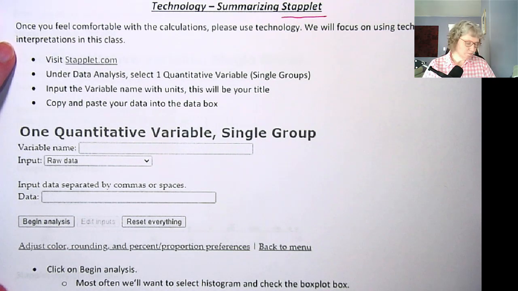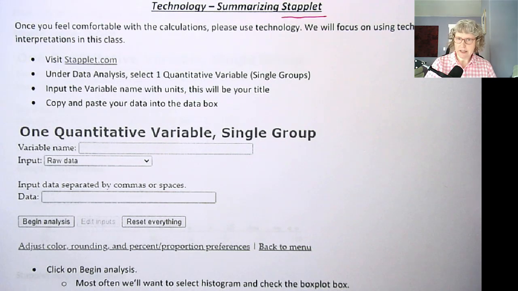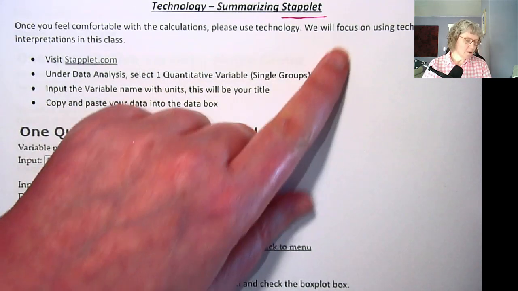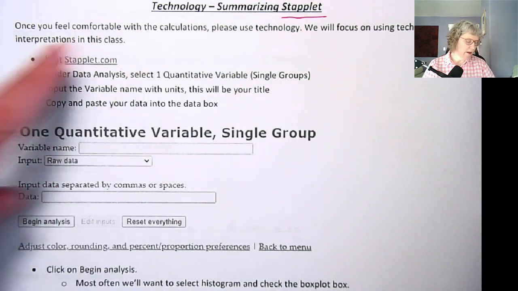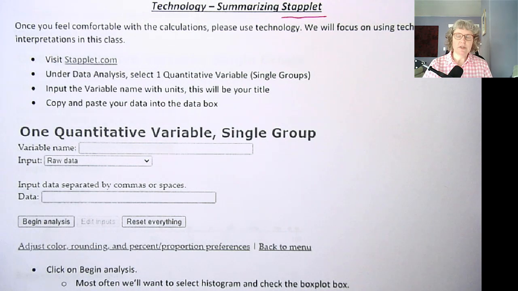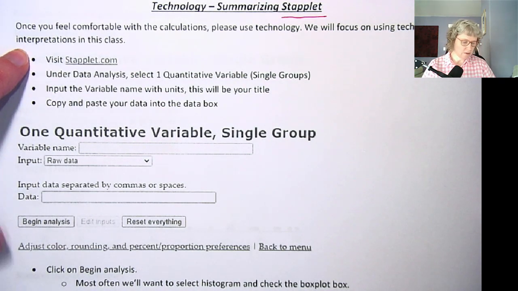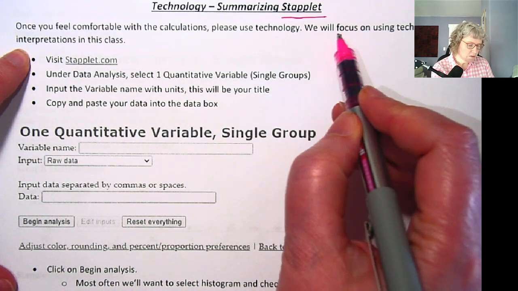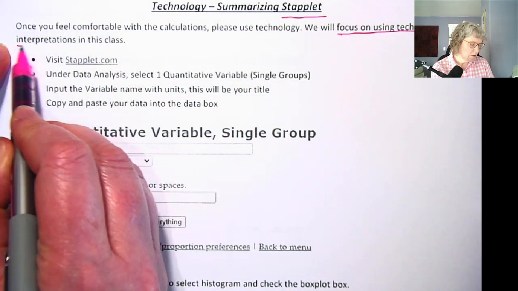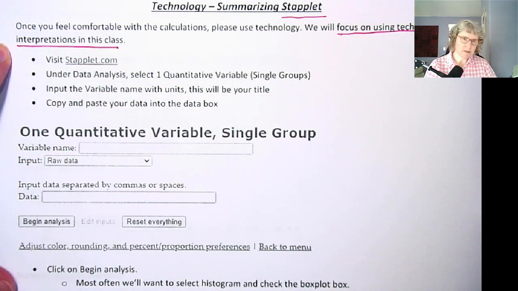score data set. So once you feel comfortable with the calculations and the graphing, when it starts to feel tedious, then switch over to technology. It's not cheating, okay? You are required to use technology in the class. So in fact, we're going to focus on technology so that it can do the calculations and the graphs, and then we can focus on the interpretations, okay? So we do have a big focus on using technology, and then we will do the interpretations.